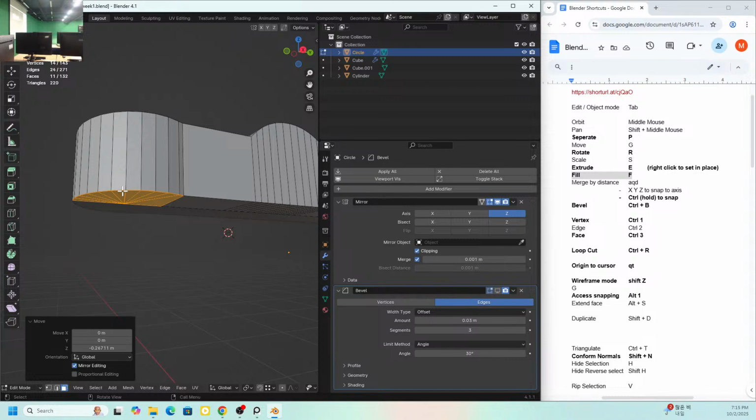And now, if we press A, does it select the hidden object? Very good question. Wait 1 second.